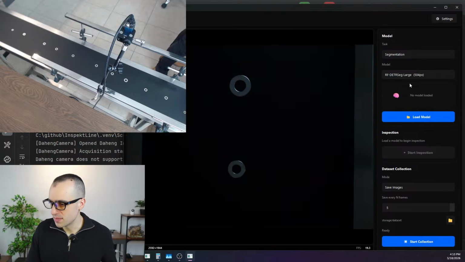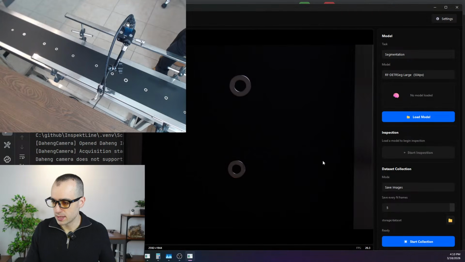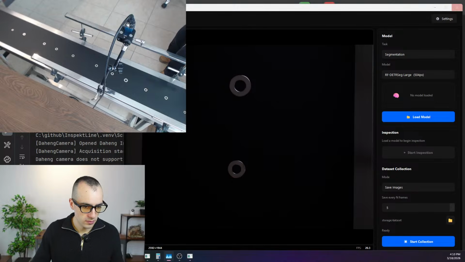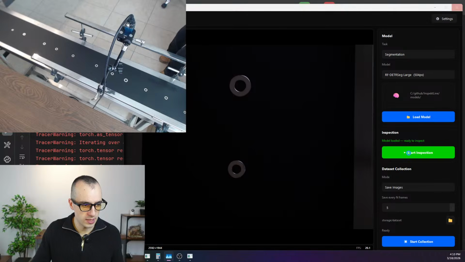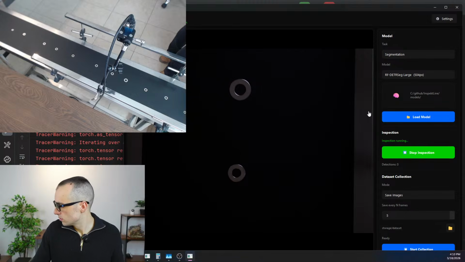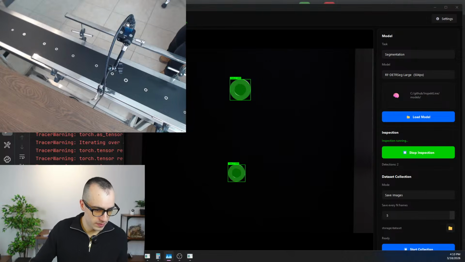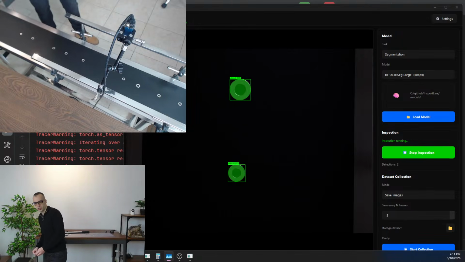If we load the model, so let's load model. From models, checkpoint best total. Let's wait a bit for the model to load. Okay, model loaded, ready to inspect. So let's now run the inspection. Okay, the inspection is working. I'm keeping an eye that everything is working correctly. So let's see the speed of the software in action.